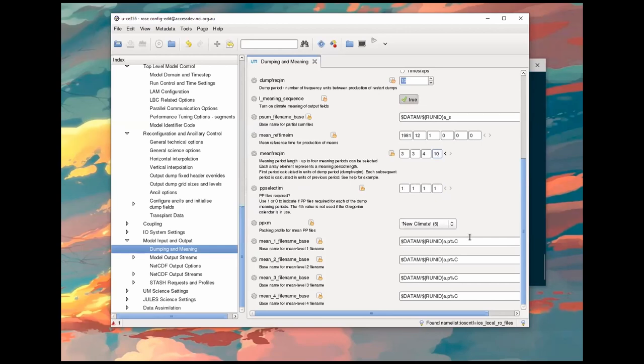And then this is saying the file names for that monthly, seasonal, yearly, and decadal output files. If you don't care about these, you can turn these all to 0. We'll not do that meaning. So that's a special type of output for the means.